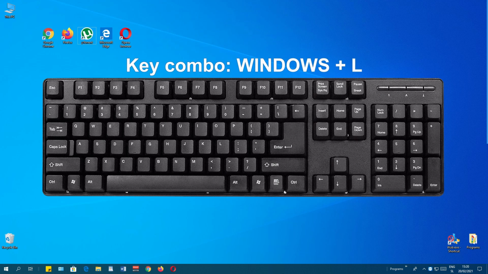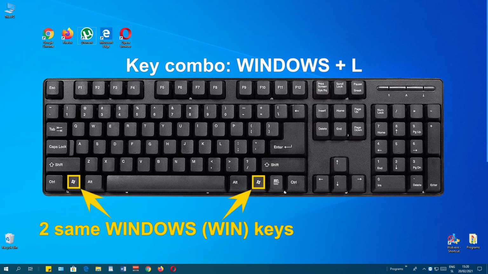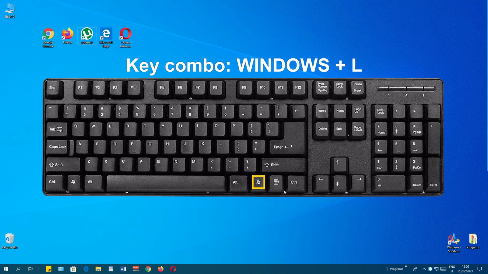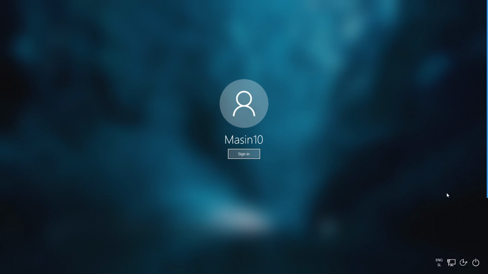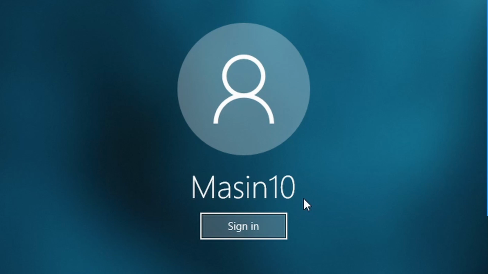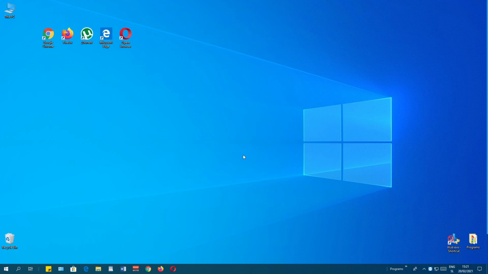The keyboard shortcut for locking your Windows profile is the Windows key, keep and hold it, and press the L key on the keyboard. So here is the locked profile. If you click on this background, you get the profile picture, the name of your profile, and sign in. If I click on sign in, I'm back to my desktop because I did not set a password for this profile because I do not actually need it.